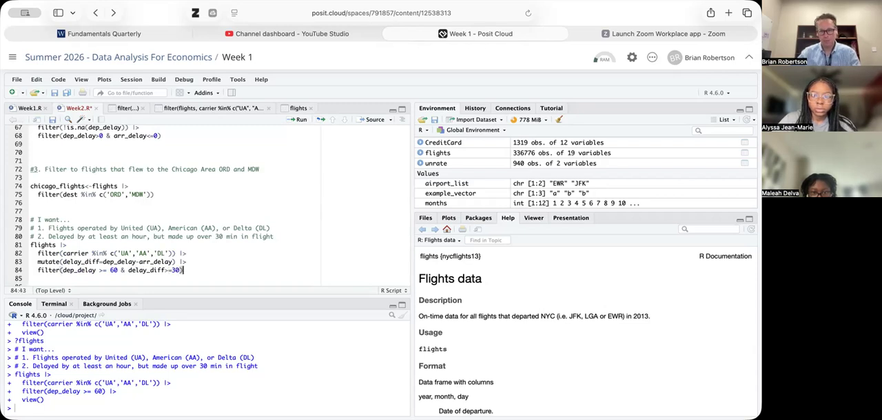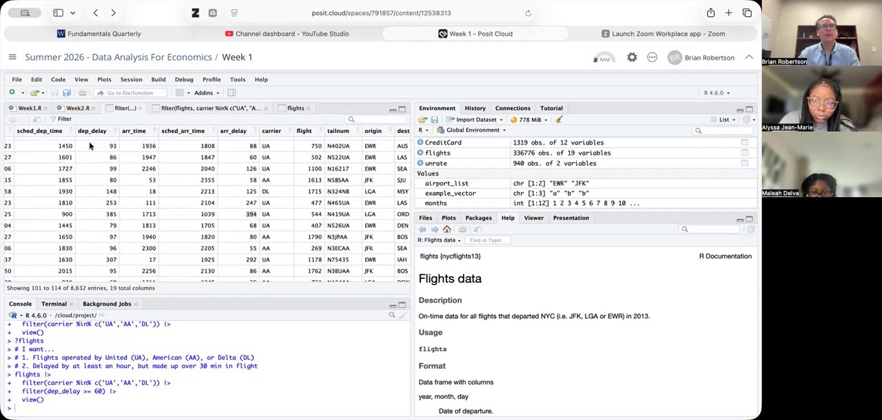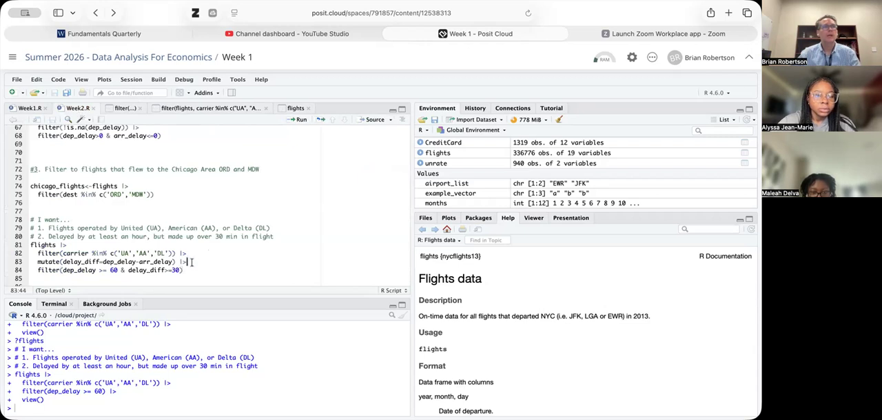Do you see what we did here? We talked through the calculation that we want to do. I want to look at the difference in the delays between departure and arrival, and if that difference is greater than or equal to 30, that's what I want as part of my selection. Let's go ahead and filter that out real quick and see what that actually does, right?